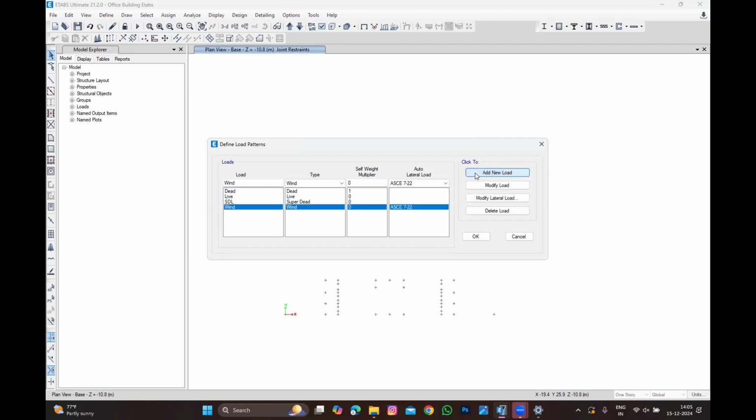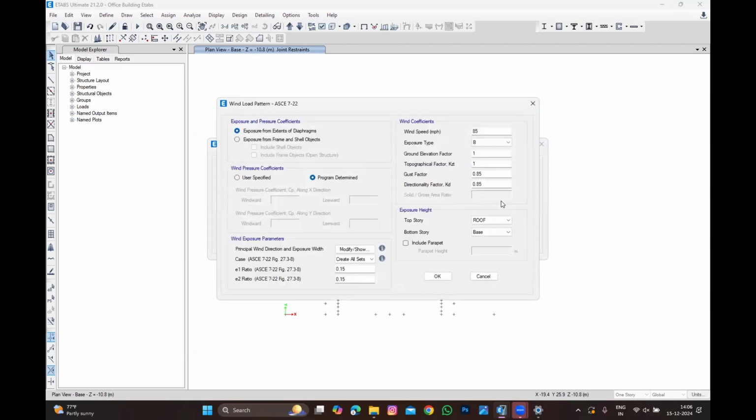Add new load. Whenever you're going to add the lateral force, you need to give the parameters and coefficients. So go to modify lateral load. What is the wind speed? 38 meters per second, which is equal to 85 miles per hour. Okay, exposure type, I'll explain in a very simple way.